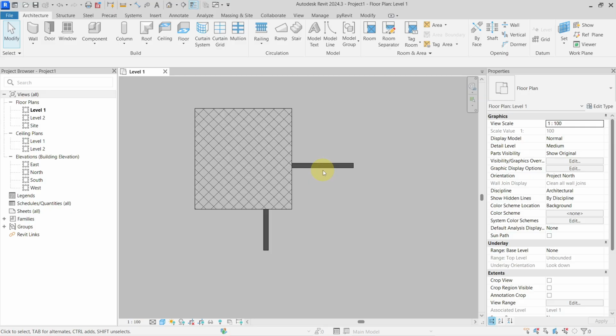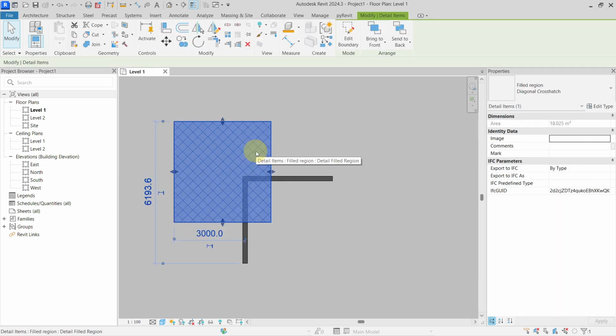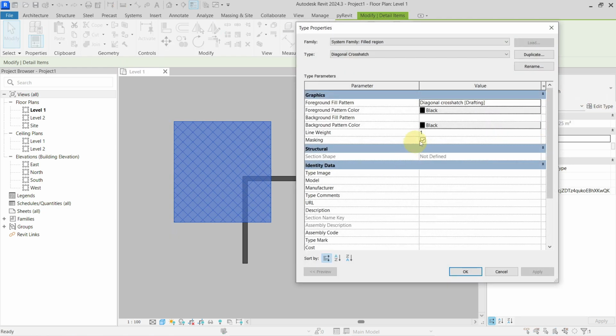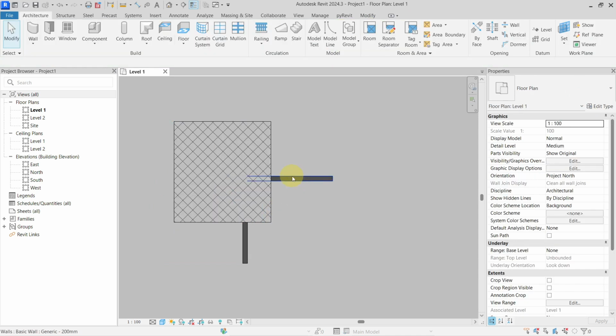Hello everyone, today I'm going to show you how you can set the transparency of a field region inside of Revit. So you can see here I have my field region, which is called diagonal cross hatch. And it is a masking field region, so I do not see my walls beneath it.